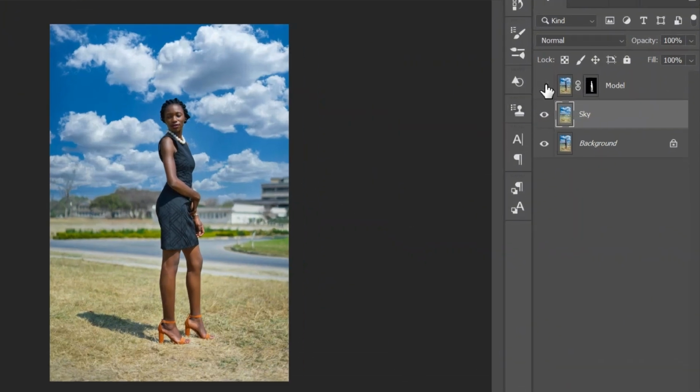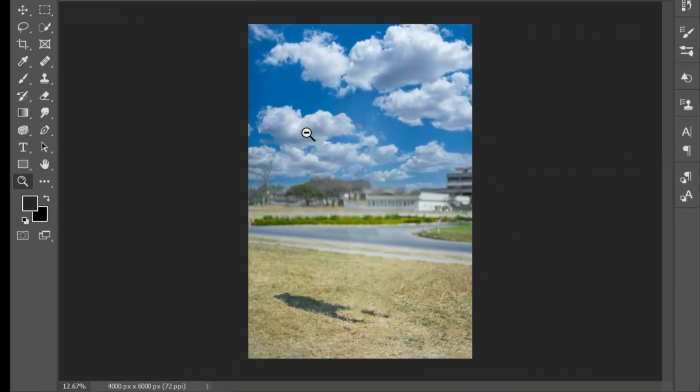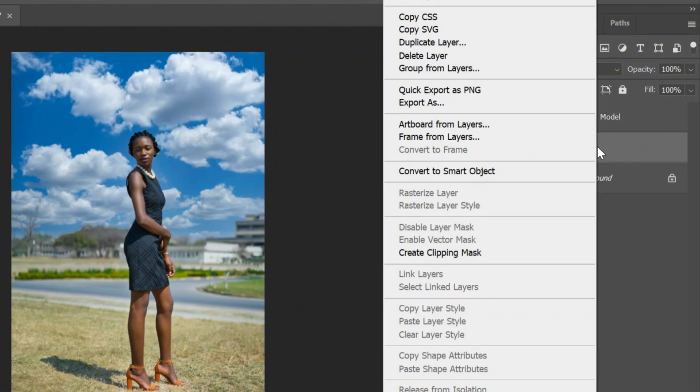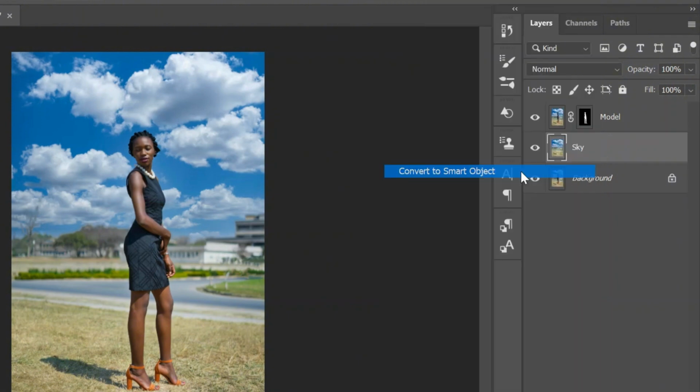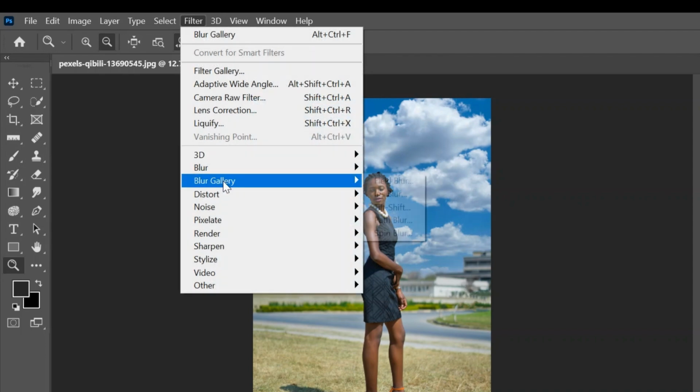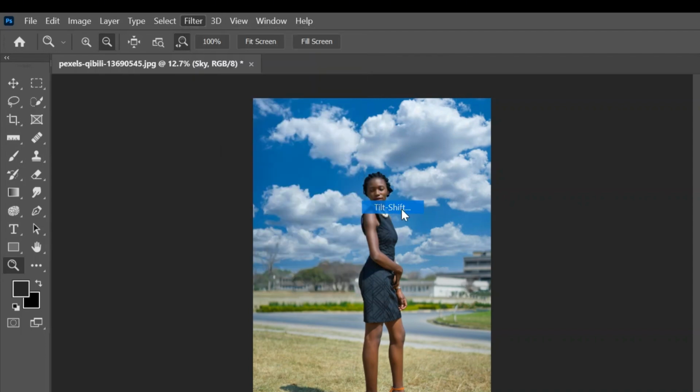Now when I hide the model layer, you realize Photoshop has done its magic and the subject is no longer there. We have a separate background. Okay, right click your sky layer and then click Convert to Smart Objects. Now come up to Filter, down to Blur Gallery and then select Tilt Shift.